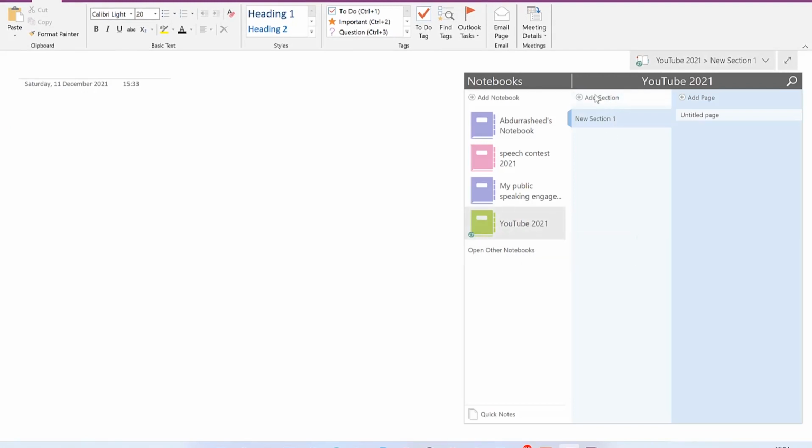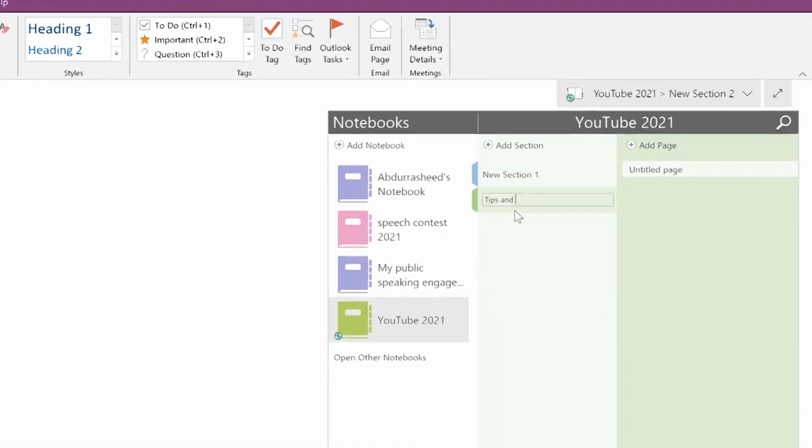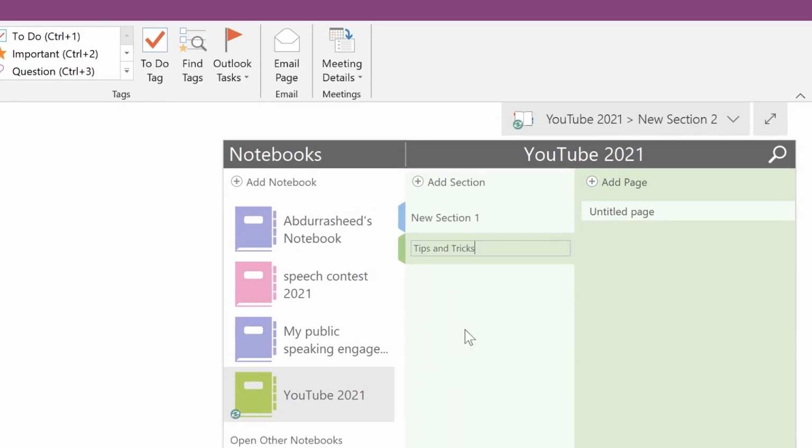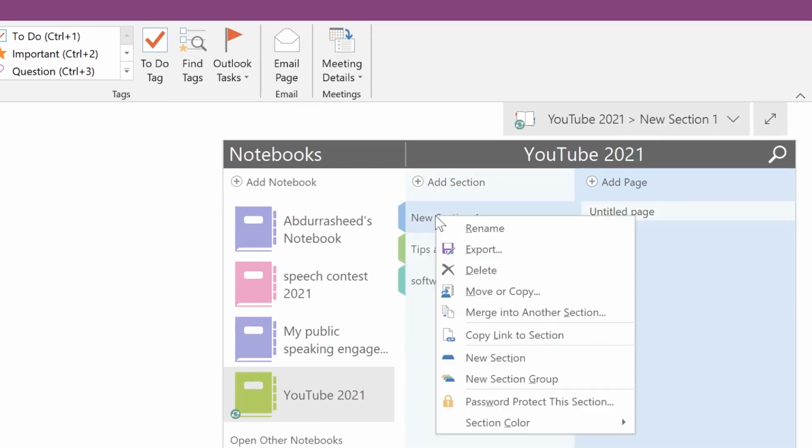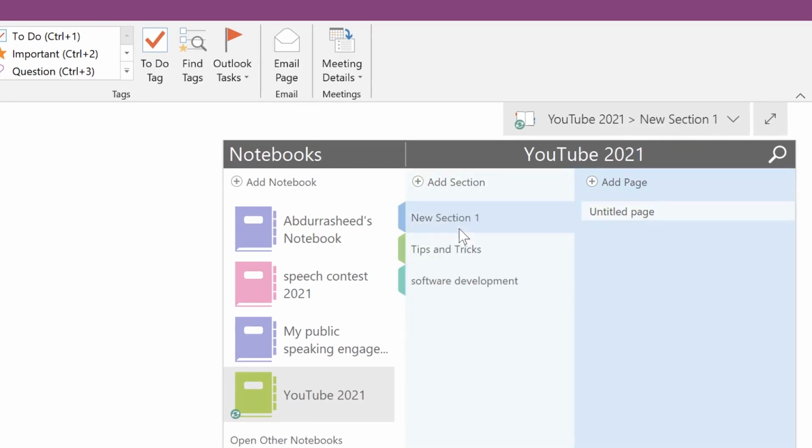So let's say you add a section to YouTube 2022 and we have different sections. So for example, we have, and we add more. You can rename this, and we can add one more. We can say, okay, so we have about 4 sections within this book.